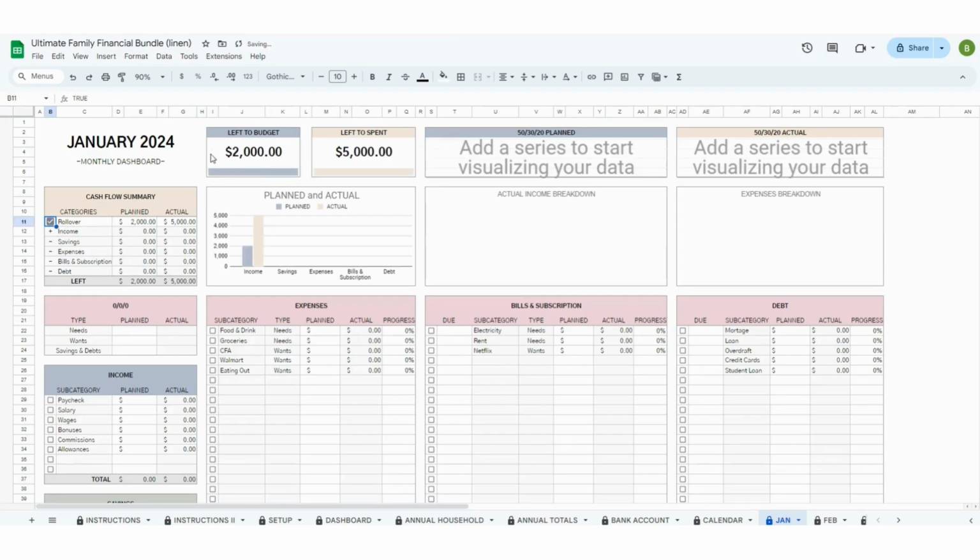From that, you'll get a number here where it says left to budget for 2,000, left to spend for 5,000. But in this case, we're just going to uncheck that. All of the other categories such as income, savings, expenses, bills, subscriptions, and debts, those will be auto-populated through all the information that we give it.